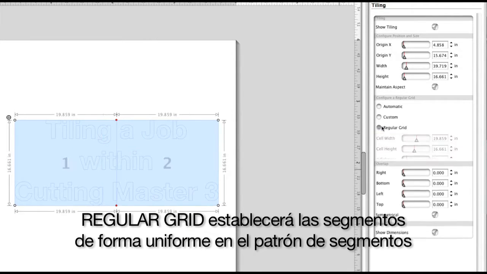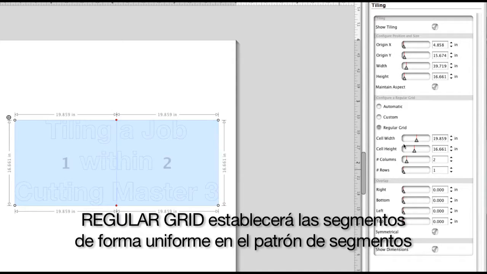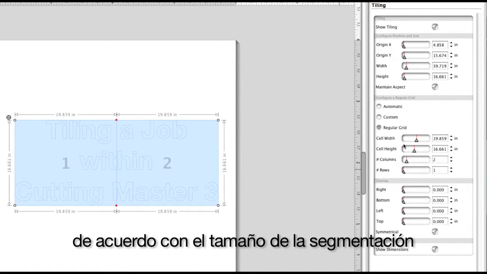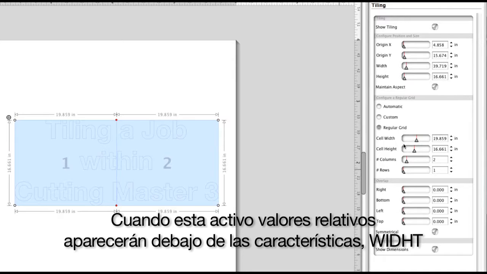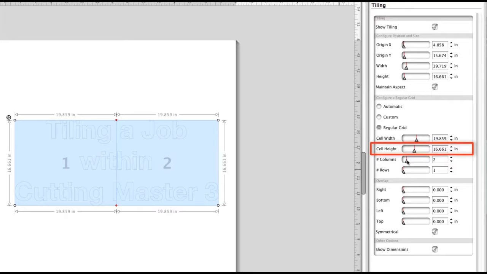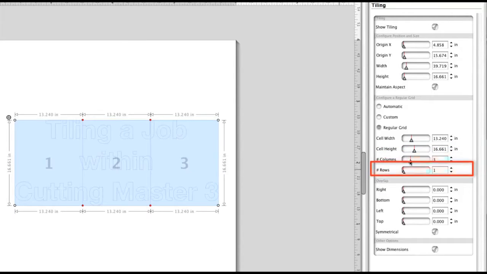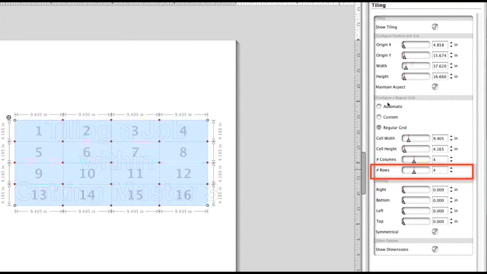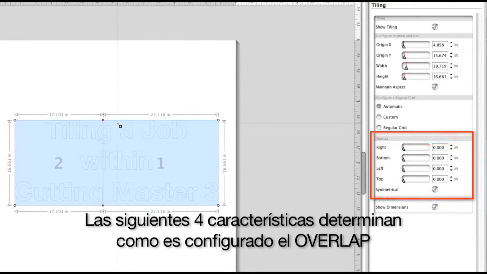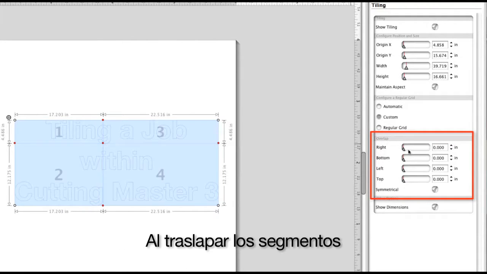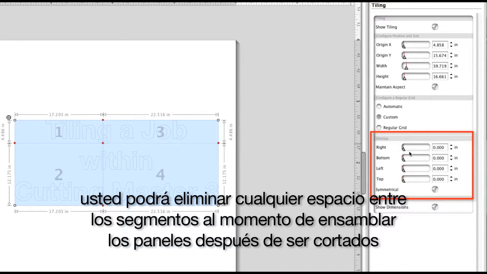Regular Grid will set the tiles evenly across the tile pattern, according to the size of the tile. When enabled, relative values will appear below for setting the cell's width, height, number of columns, and the number of rows. The bottom 4 settings determine how the overlaps will be configured. By overlapping the tiles onto the adjoining tiles, you can eliminate any gaps between the tiles when assembling the panels after they have been cut.